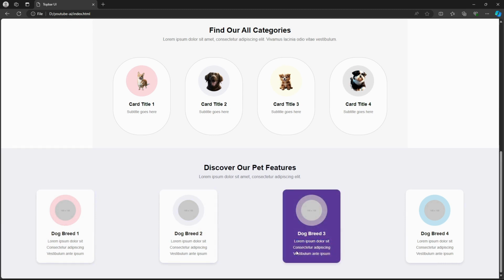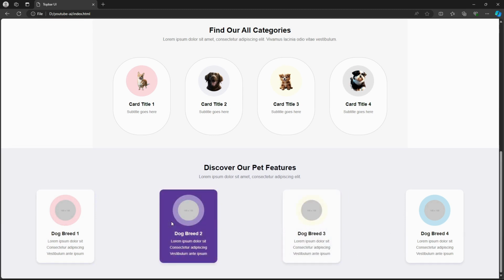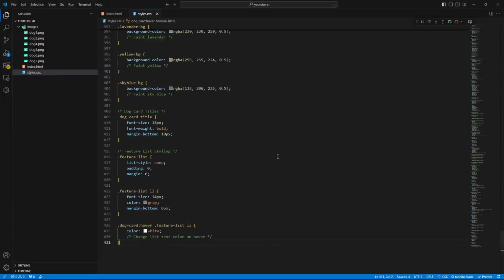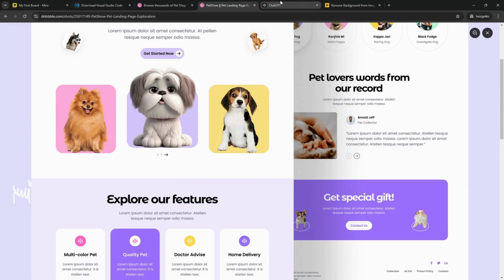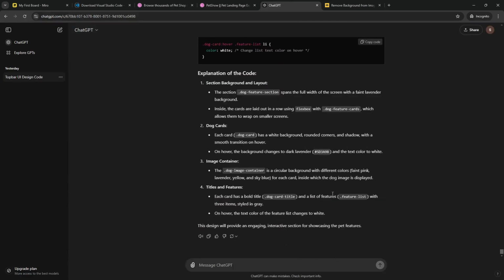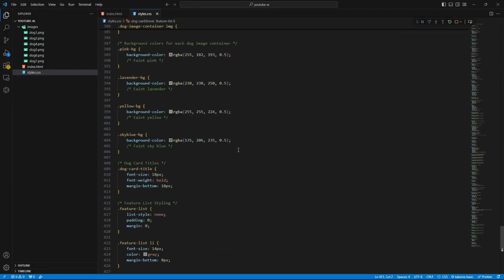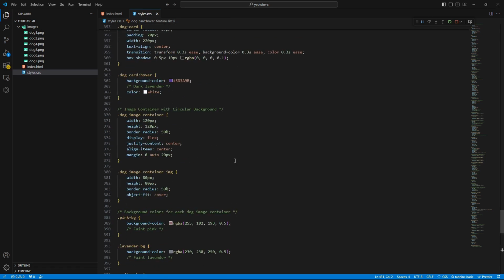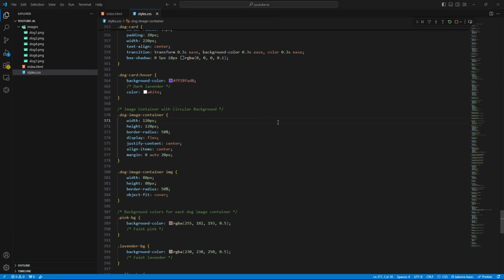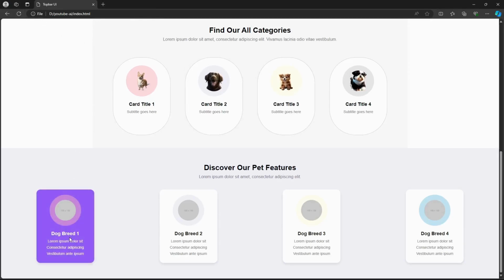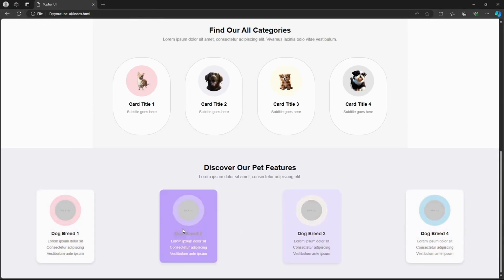I think this must be listed down more properly, and the color is also not looking good. Okay, so the lavender is too dark, I would say. Let's just choose the color ourselves then. So I think he has used this color. Let's use this and let's tone it down a bit. Let me reload it. Okay, now it looks good.